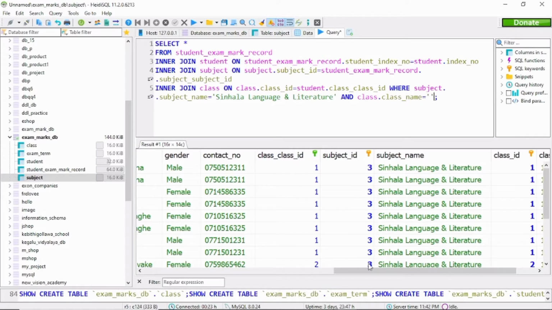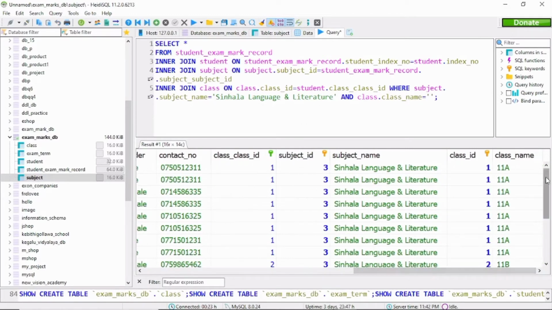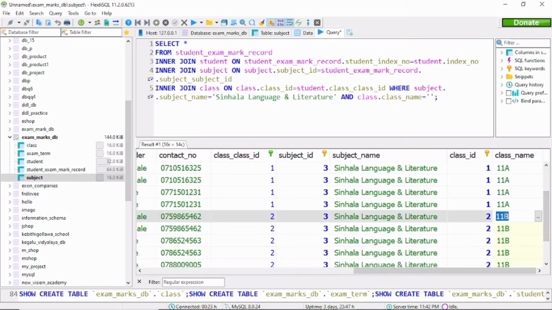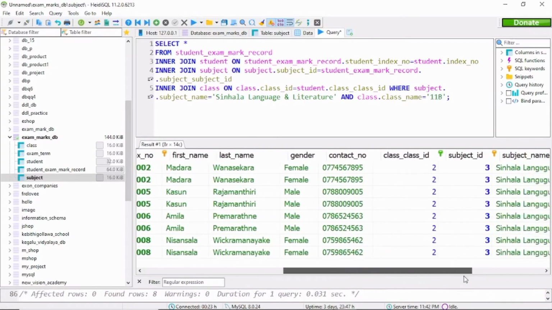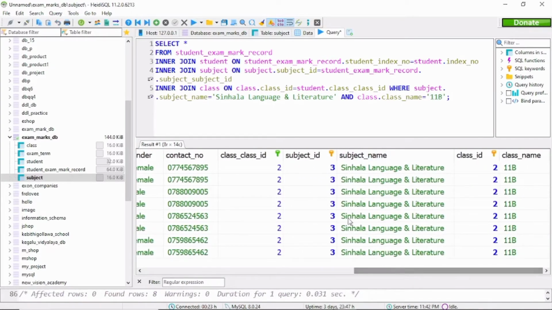So here from this results area, this is 11A and this is 11B. So I'm pasting it here. Okay, all done. So I'm executing it. So you can see the details have been filtered by this subject name and also the class name.